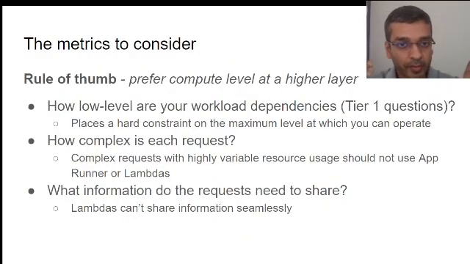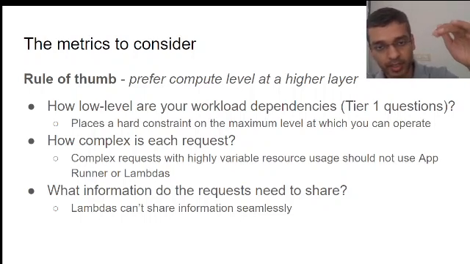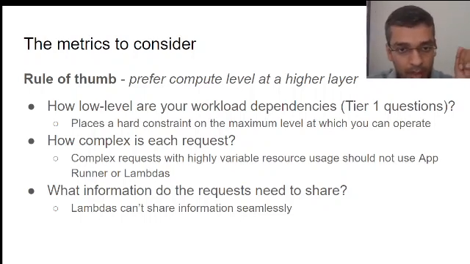Then let's look at the final selection. The rule of thumb, of course, is that you prefer a compute level which is at a higher layer, so that you minimize the overhead of maintaining lower layers. The tier 1 questions give you a hard constraint: I need to run on container and below, or I need to run at a web container and below. Once you have made those hard constraints, you have choices which are anything below that level.